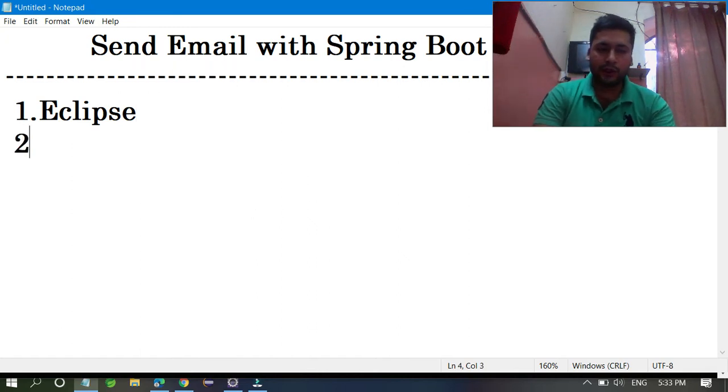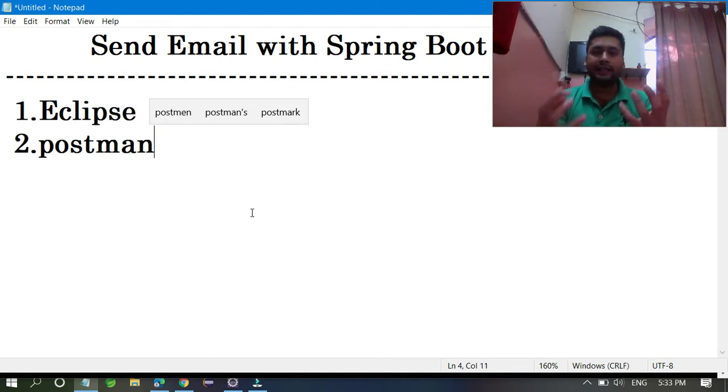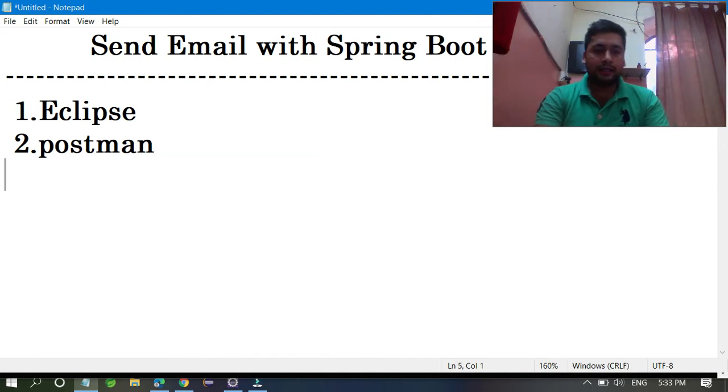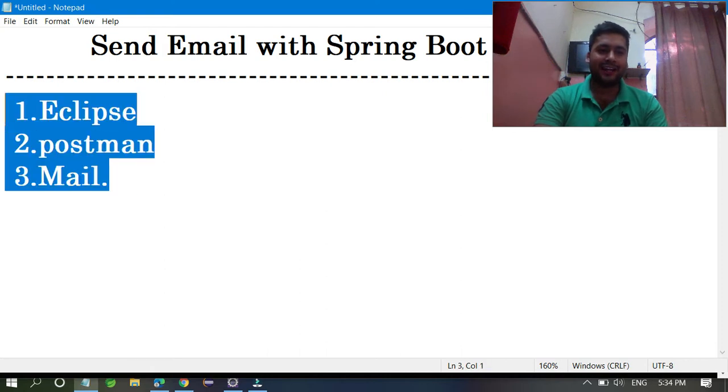Second, I'm going to use Postman. I'm going to send the email request through Postman as a user. Third, I'm not going to use any database, just one mail dependency, the Spring Boot mail dependency. So mail dependency, that's it. And we are going to send the email.